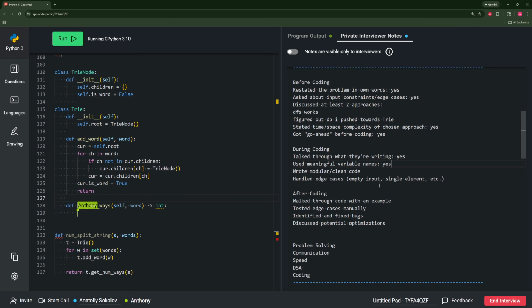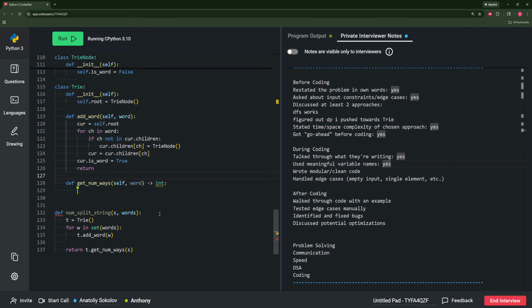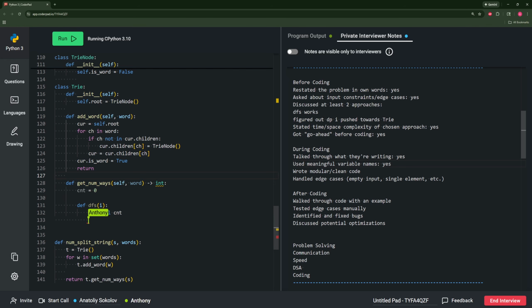And then we're basically going to use that to reduce the time it takes to traverse through and find if it's a valid word or not. All right, so first I would need some sort of counter to count how many ways we can actually split up the word. And then probably have a local DFS function in here as well, like a nonlocal count.